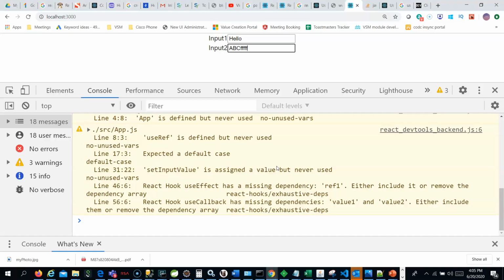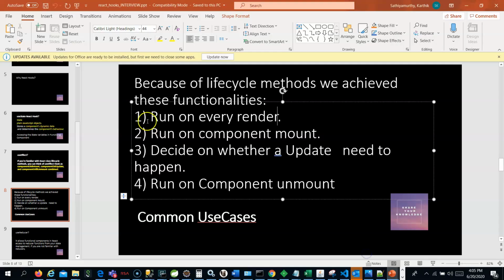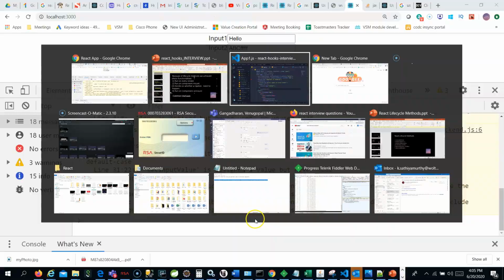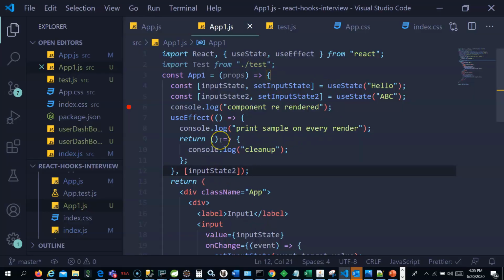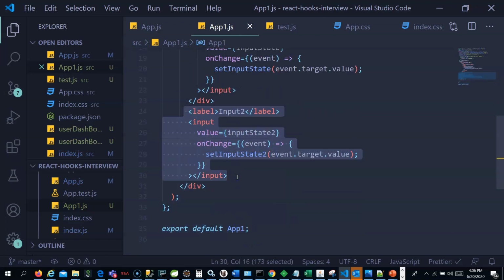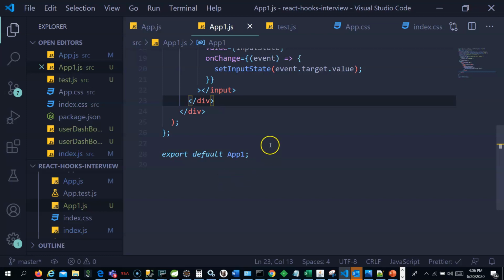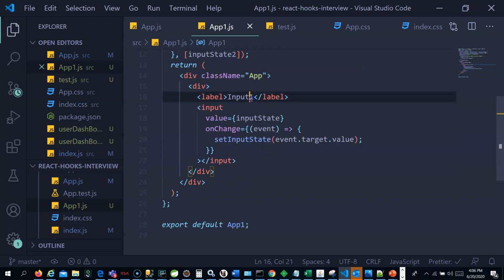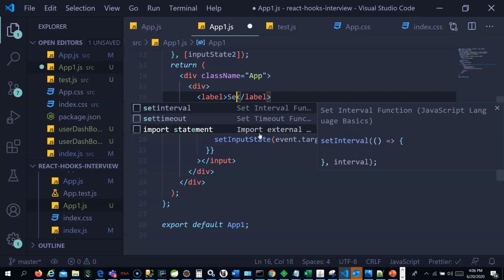Okay. I think I covered all the cases. These are the 4 cases. Now the common use case why we use useEffect: we mostly use useEffect for making calls to the server. Maybe you have a filter. Whenever the user changes the filter, it has to go and call the server. So in this case, what I will do, I will remove this input 2, and I will change it to search.